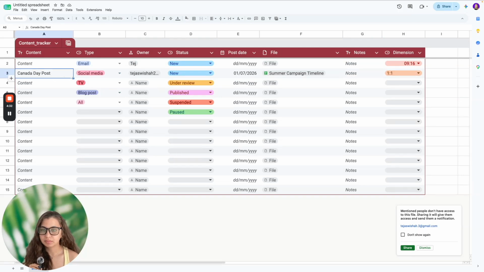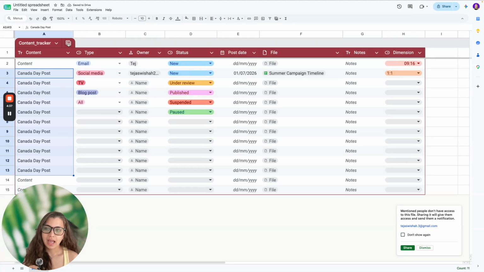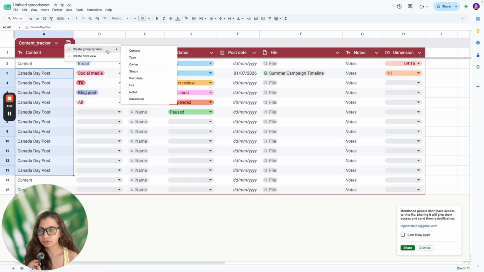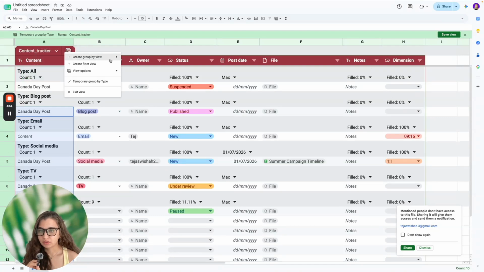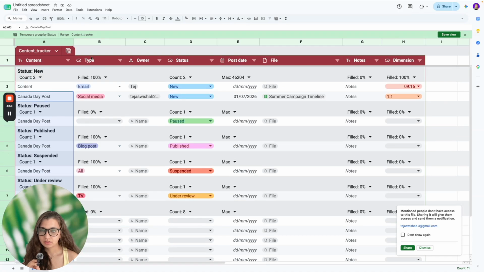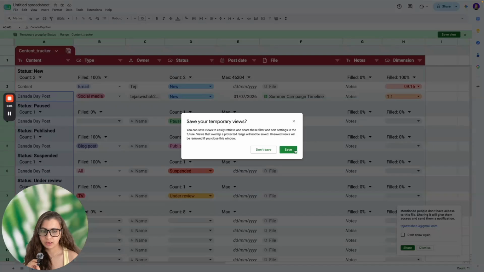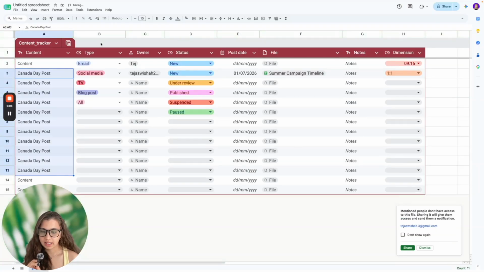So similarly, I can update the status for all of these tabs and then tag different people and produce my content sheet. If I click view, you can select create group by view. So whether you want to view it by type like that, or whether you want to create the view by status like that. So you can play around with different view options as well. We're going to click exit view for now, and we're going to keep this as our main view.